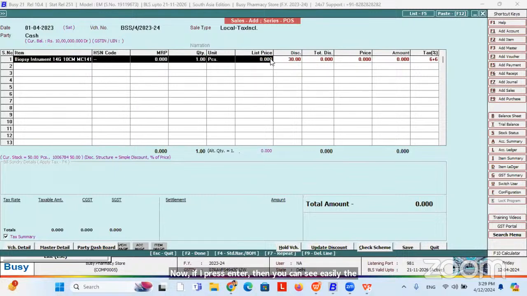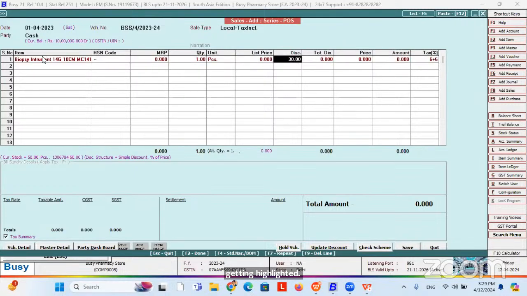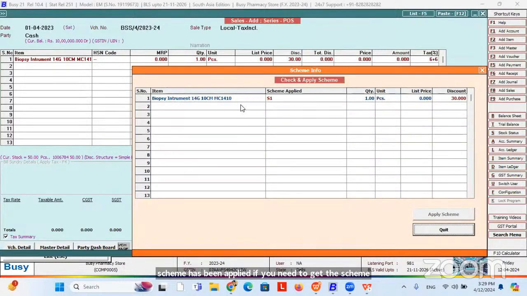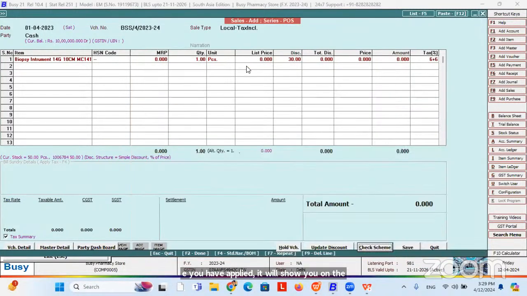You can see it's getting highlighted. So how can you know whether this transaction belongs to a certain scheme? With this highlight, you can see a red marking on each and every column in the row. That means a scheme has been applied. What kind of scheme has been applied? If you need to get the scheme name, you can click on this option called check scheme. It will show you the scheme applied, whatever scheme you have applied, in the check and applied scheme box.